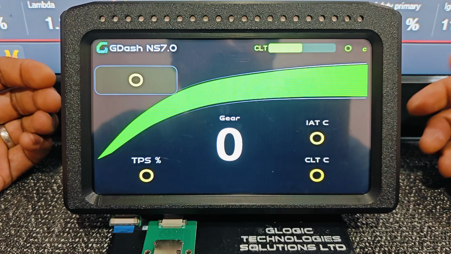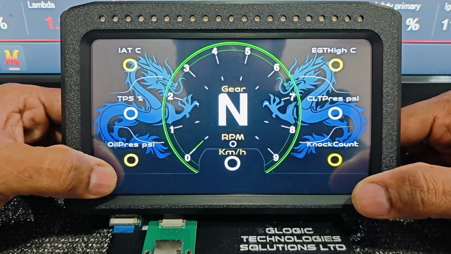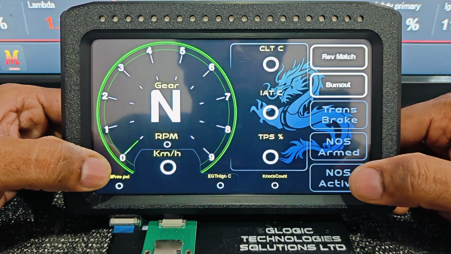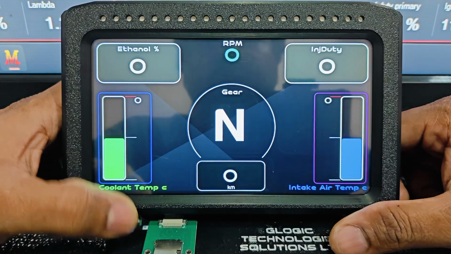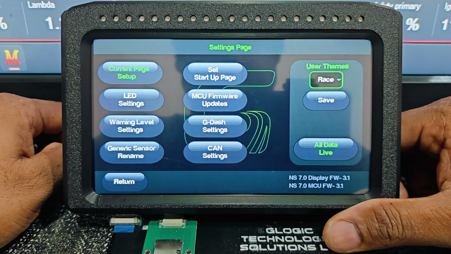So again, just to recap, to navigate the screen, bottom left, bottom right, and you would switch the pages. And then center tap for your buttons, or long tap for your menu. And that's it.